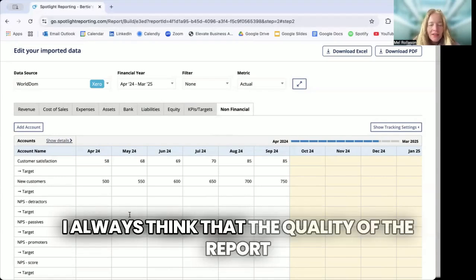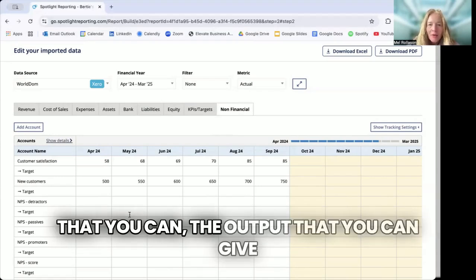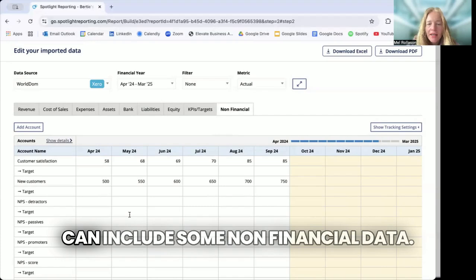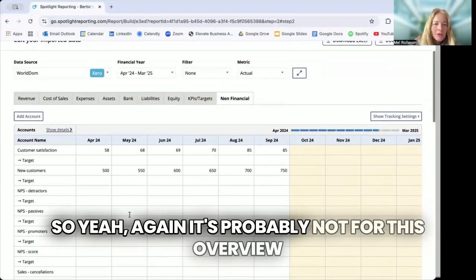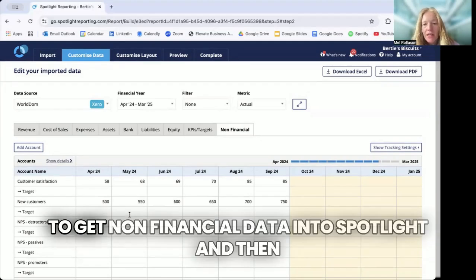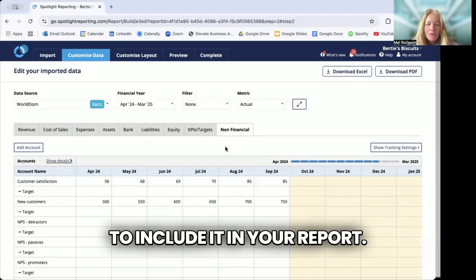I always think that the quality of the report, the output that you can give to your client, is so much improved if you can include some non-financial data. So again, it's probably not for this overview video now, but there is a super easy way to get non-financial data into Spotlight and then to include it in your report.